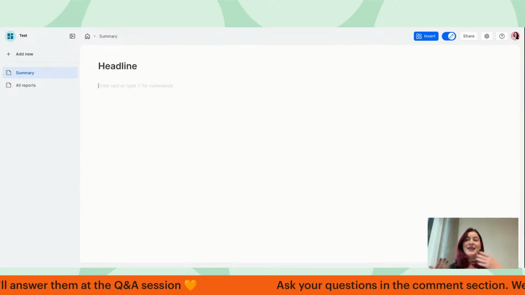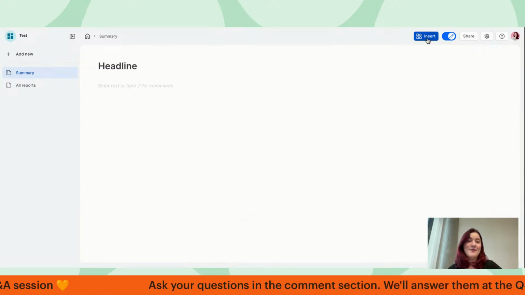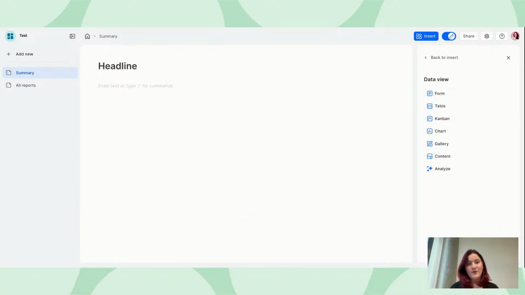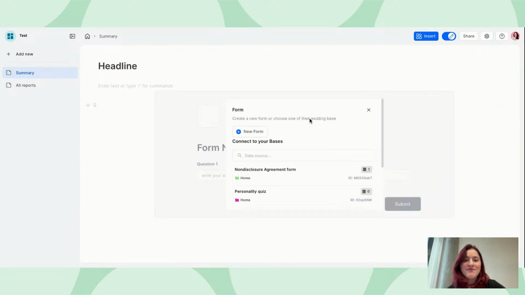But let's talk about the insert options and different data blocks that you can have. So these are the ones that you can have here. First one is the form, which is the obvious. Form is where you get responses, this is where you get the base and the data from. And then table, Kanban, chart, gallery, and content, these are how you display your data. According to your use case and your preference, you can display them in many different ways. So one base can be displayed differently. And then the analyze is our AI feature. You can use it to really make the judgment and the analysis super fast for you. Let's add a form.